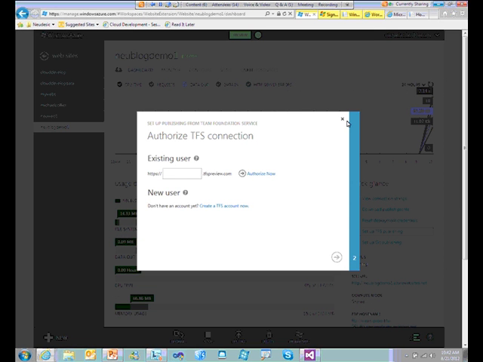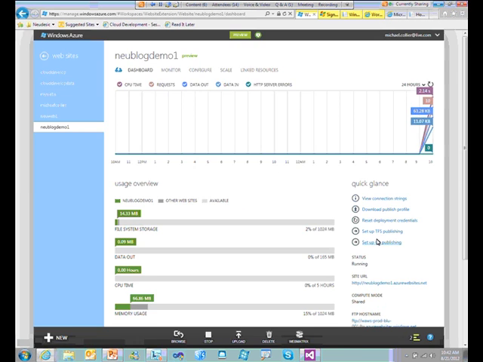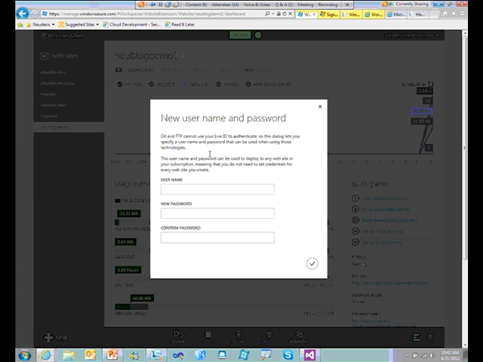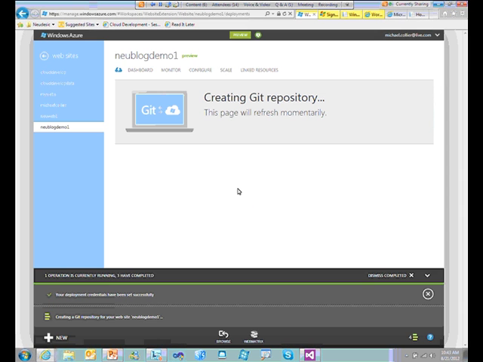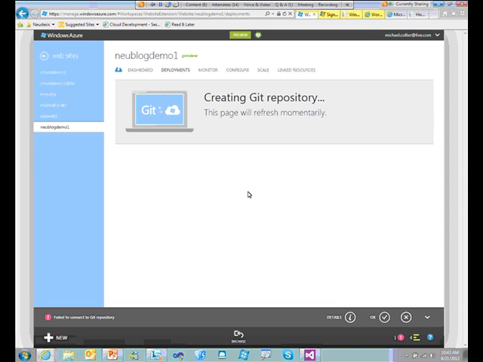So, set up Git publishing. I'm not a big Git user. I need to set up a username and password here that I would work with. I'm supposed to say mcollier and then give it a password. So I'll set up those deployment credentials. Now you'll see it's going ahead and creating the Git repository for me.